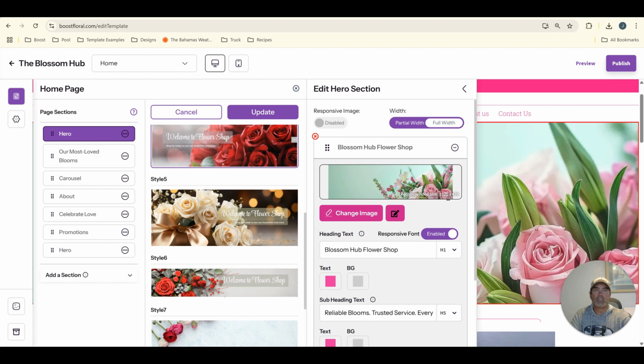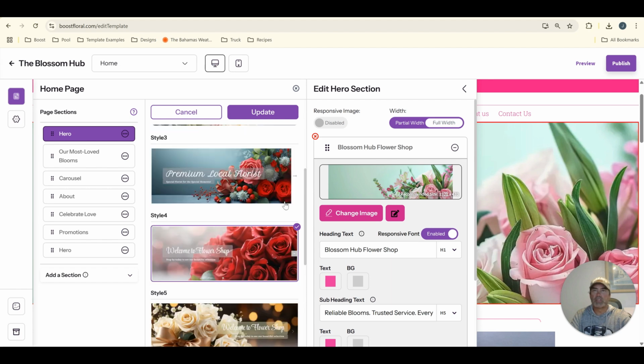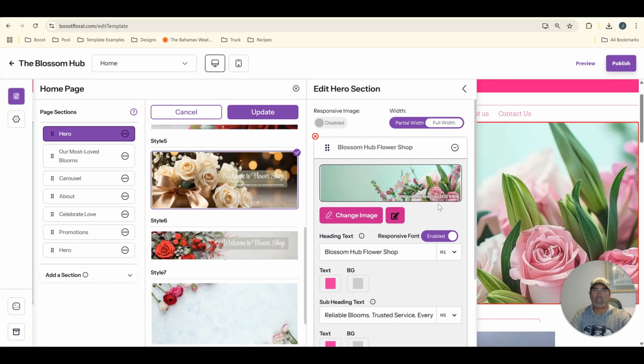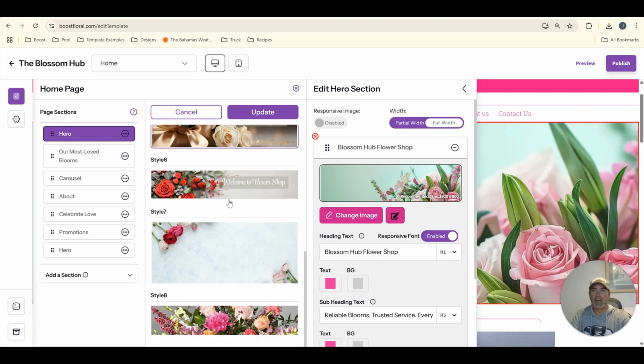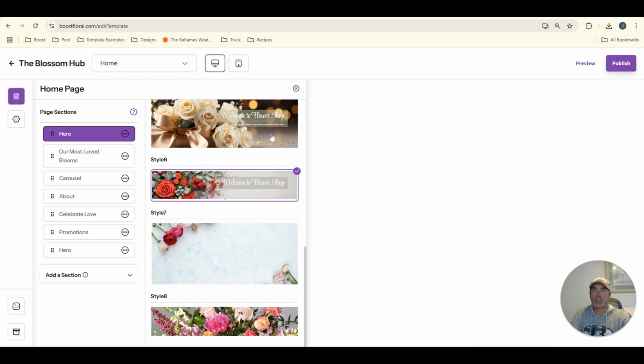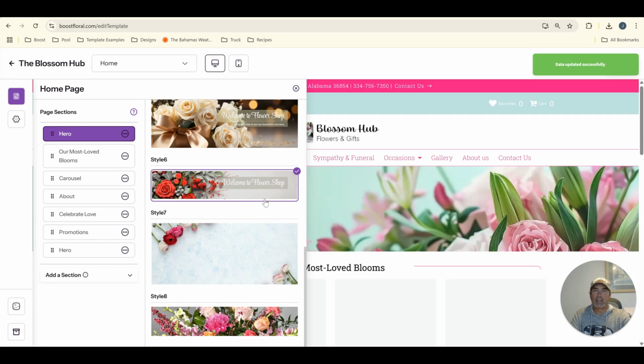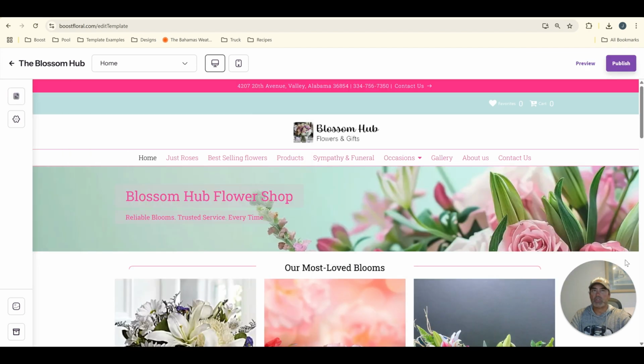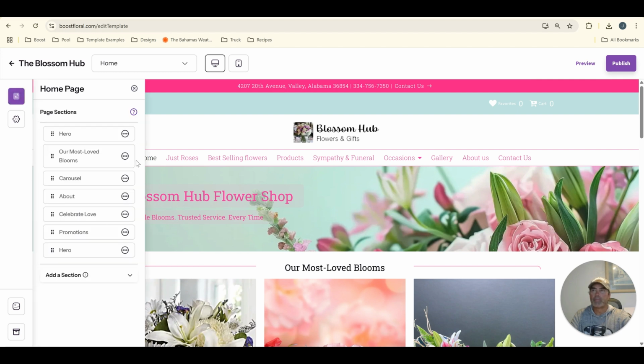You can see here it shows 1920 by 470. That second number is the vertical height. So this one is 470 pixels high that we have selected. This is 500 pixels high. So depending on the size of the image that you want, there is a big factor in choosing which hero you would select. See, I just chose style 6 and it's considerably smaller.